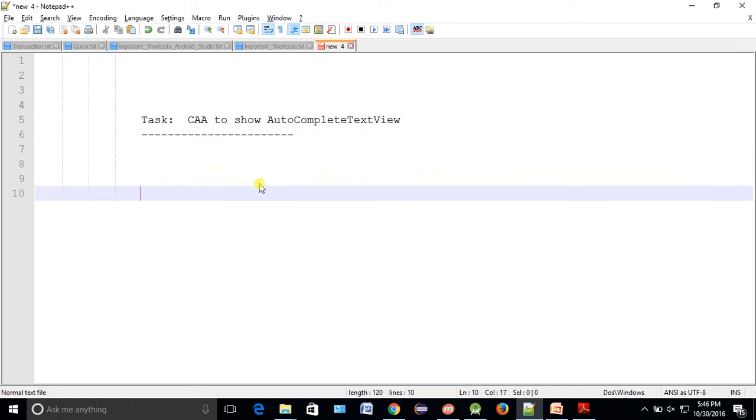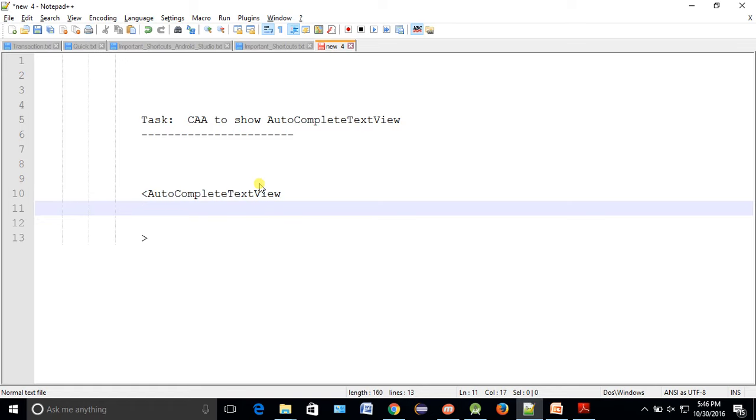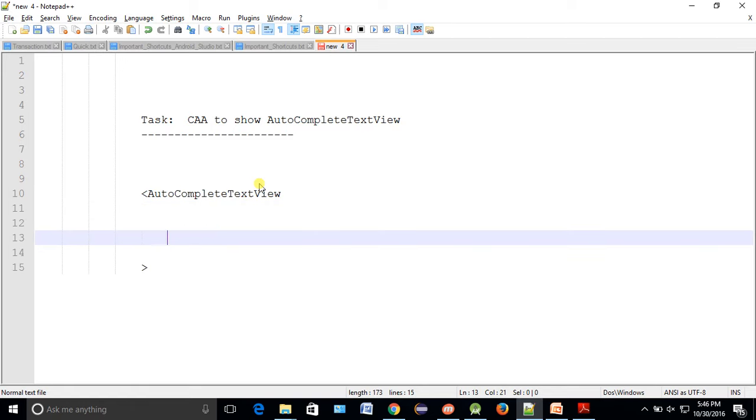Okay, how will you do? We will go to the view part. Here we will create an AutoCompleteTextView. Everything will remain the same. What is the extra thing? It will have a completion threshold, right? You can pass how many. Suppose if I want to have 3, then only after 3 characters will it be shown. Okay.